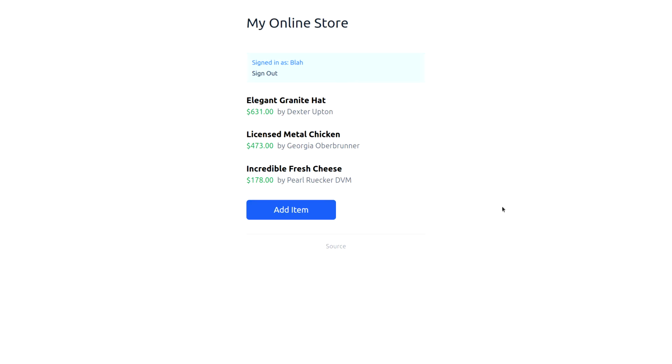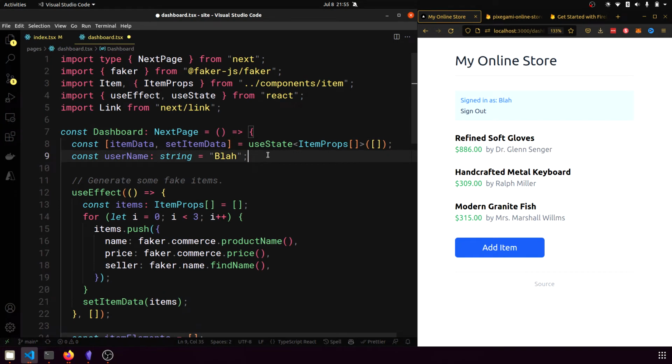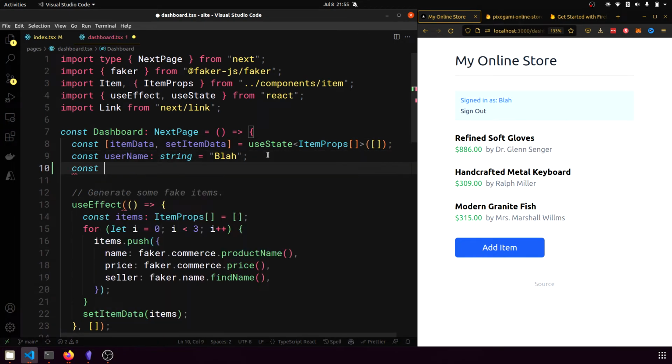If I go back to my site, I've been redirected to the dashboard since I'm already signed in. If I try to go back to the index page, it will keep redirecting me back to the dashboard. So next, let's implement this sign out feature so we can actually go back to the index page. To sign out with Firebase, let's first go to our dashboard.tsx file.